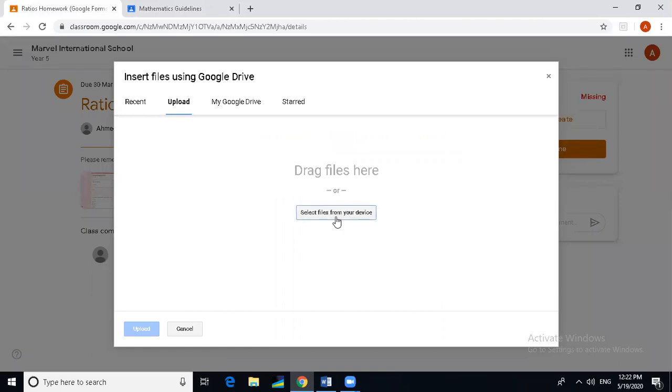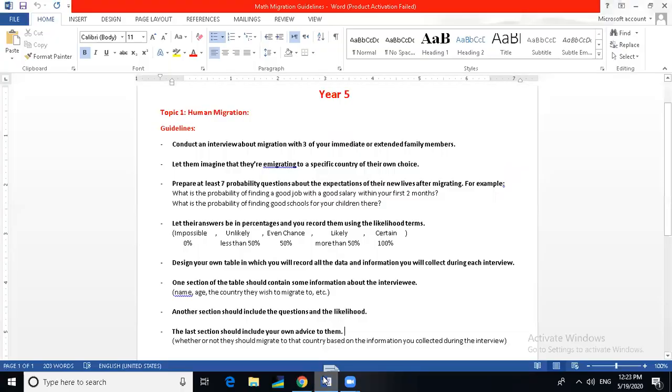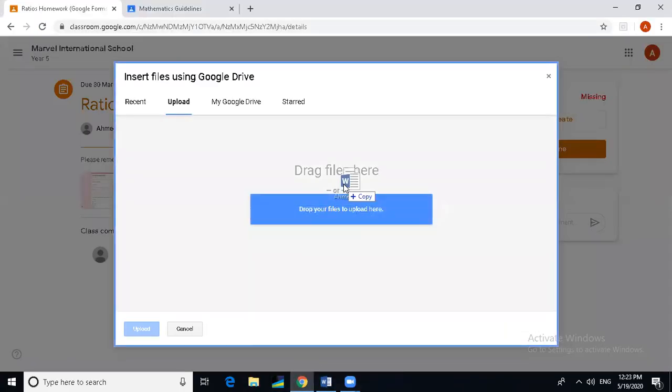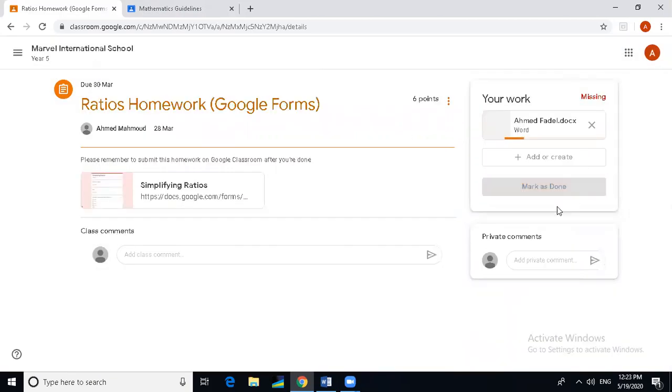You can select files from your device, or you can drag file. I'm gonna drag it because I have it over here, Ahmed Fodl. I'm just going to drag it. Then upload. Once it's uploaded, it's going to show you here hand in. Once you click on hand in, which is going to appear right now, here it is. Once you click on hand in, that is it. Now I will receive your project. This is everything about the mathematics project.